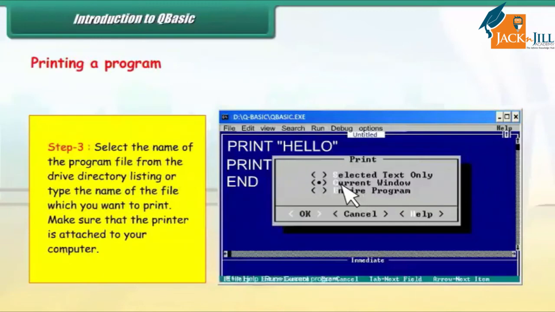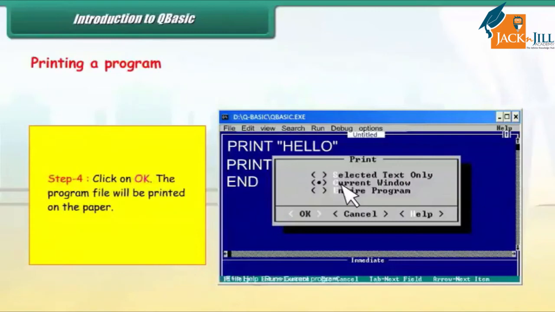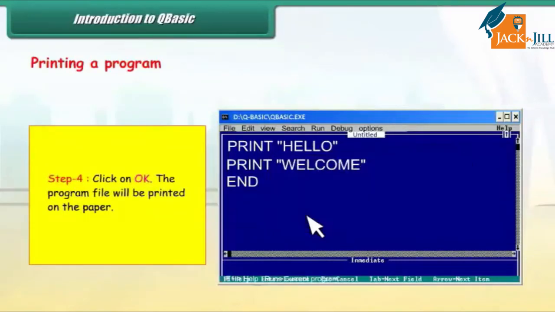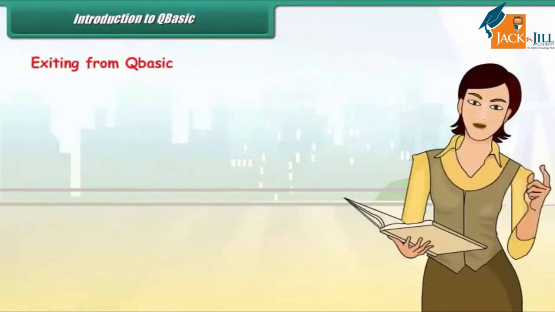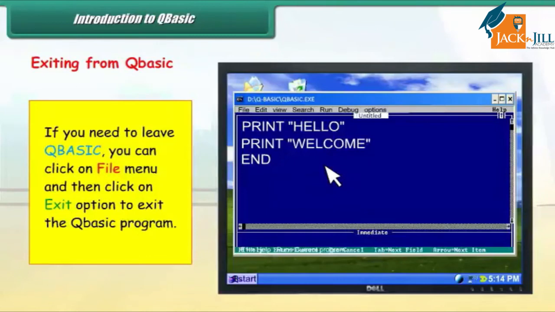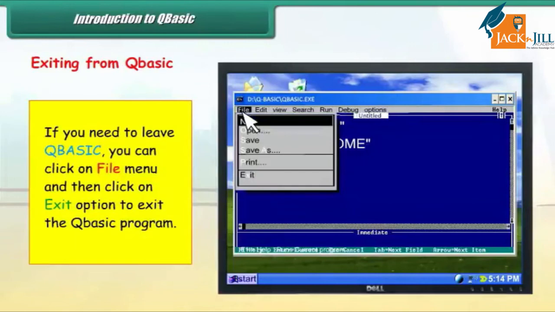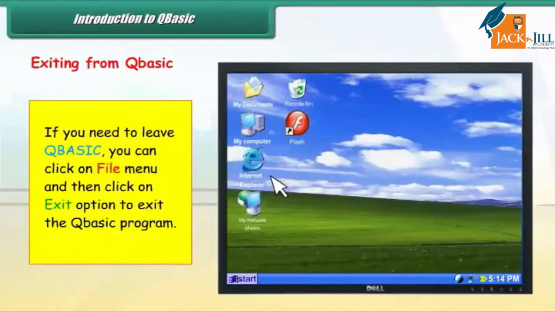Make sure that the printer is attached to your computer. Step 4. Click on OK. The program file will be printed on the paper. Exiting from QBasic. If you need to leave QBasic, you can click on the File menu and then click on the Exit option to exit the QBasic program.